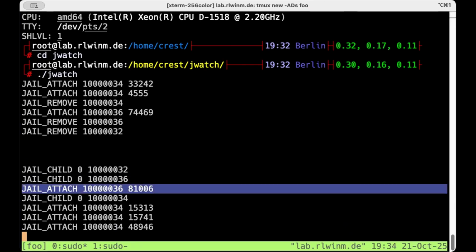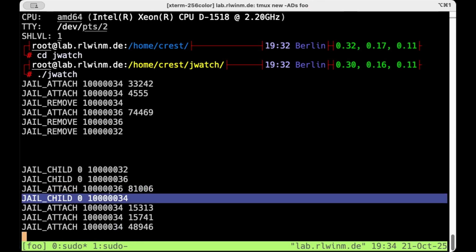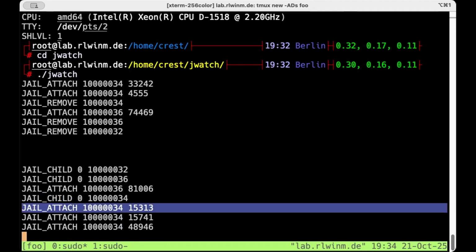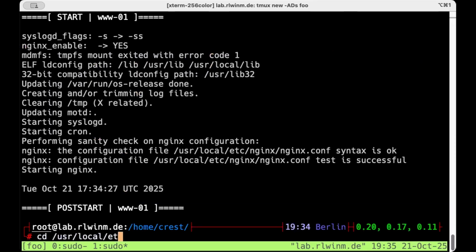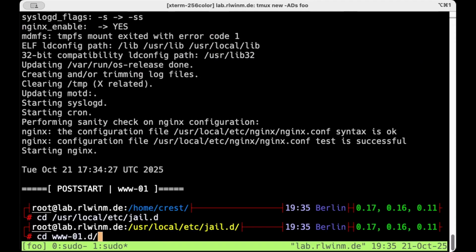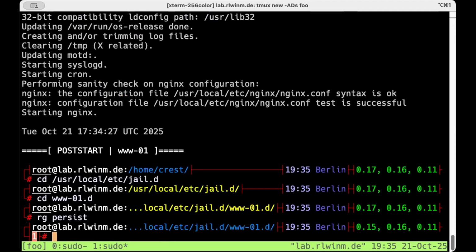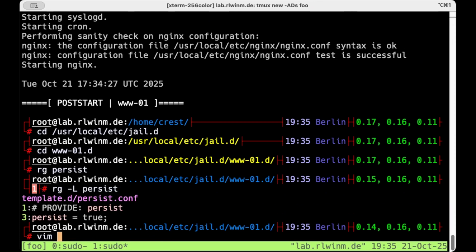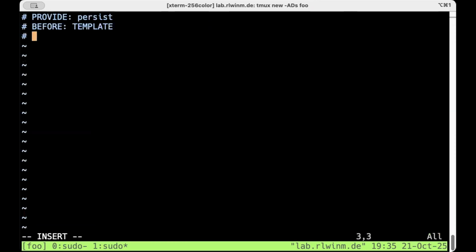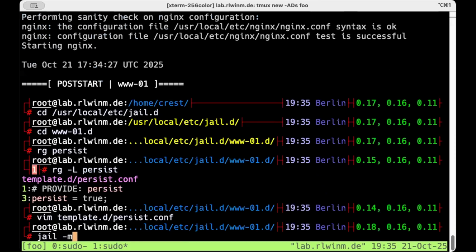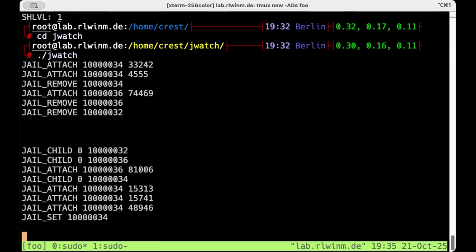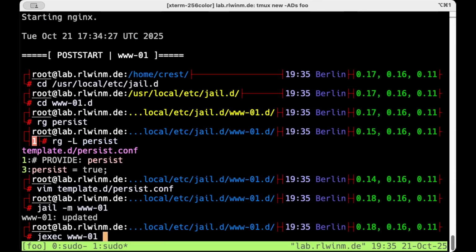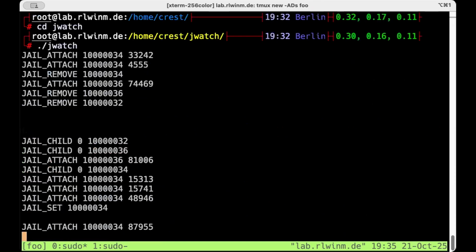Then some command attached to the jail. Then a new jail got created. And now in quick succession, 3 commands attached to the jail. What's important with this is, let's say I change this here. Quickly, let's see. So if I change my template here, we can see that the jail got modified. And now if I go into the jail, we get the event, okay?